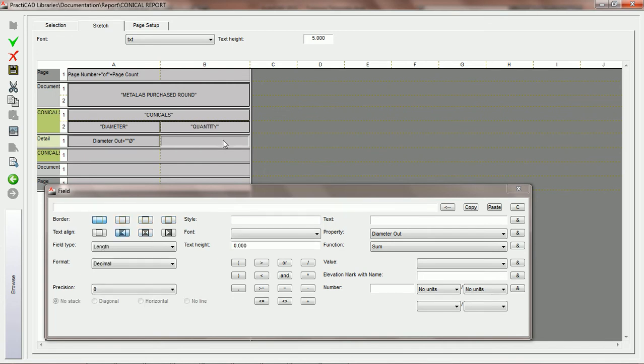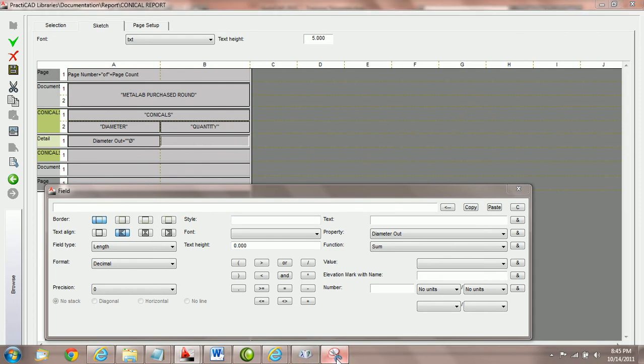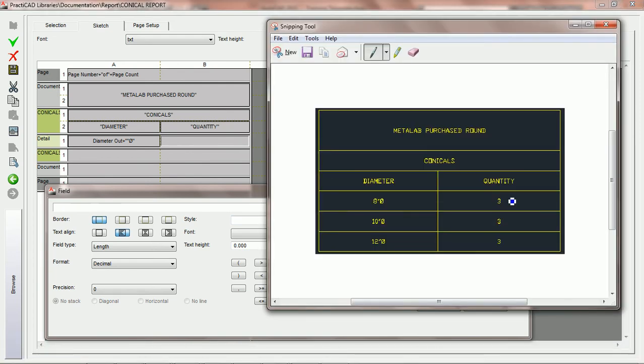To go over quantity, most of the time, whenever we're talking about quantity, we're actually talking about what we call sum quantity. We have 9 items on the drawing that we want to report: 3 conicals that are 8 inches, 3 conicals that are 10 inches, and 3 conicals that are 12 inches. And we want the report, as you can see here, to show what we call the sum quantity of all of the fittings that have the same diameter out, or that are grouped by diameter out.